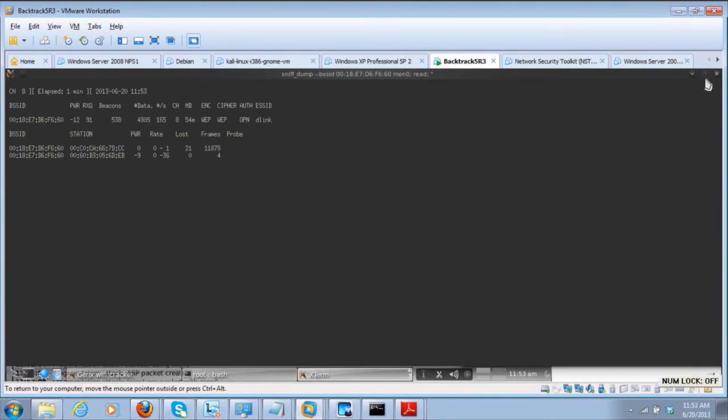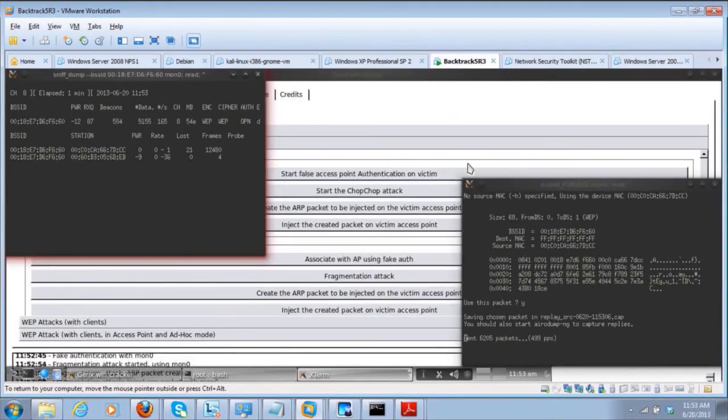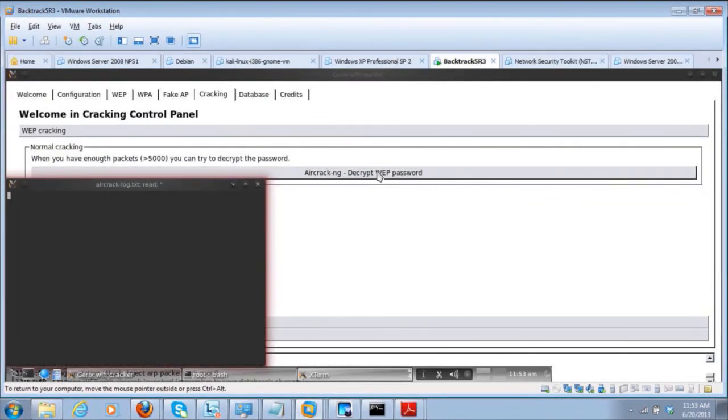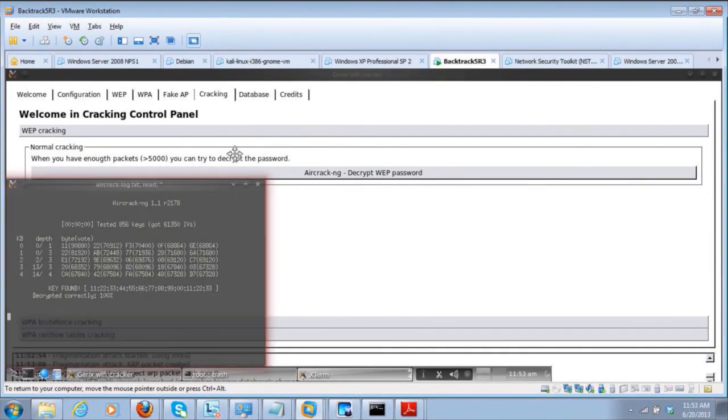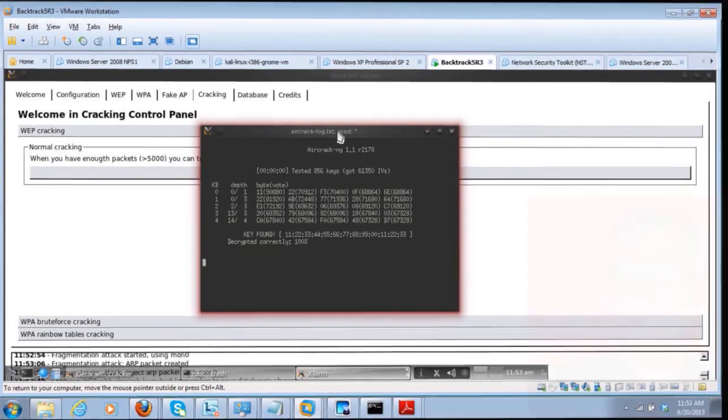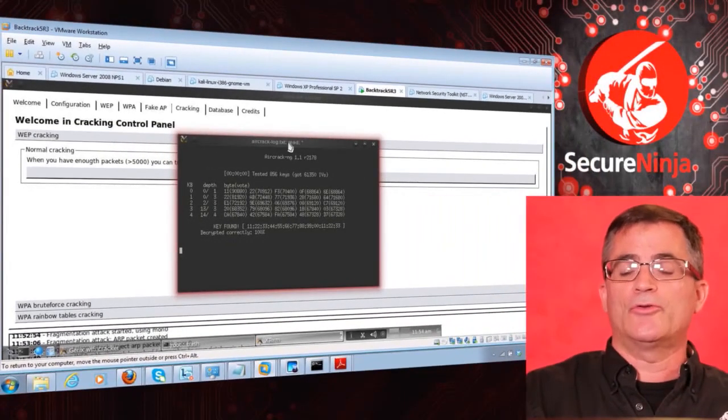So as soon as we go over 5,000, and we're over 5,000 now, we just click here, we go cracking, aircrack-ng, decrypt WEP password. There it goes, key found. And that now is a fragmentation attack. So we have successfully done a chop attack and a fragmentation attack against a 128-bit WEP.